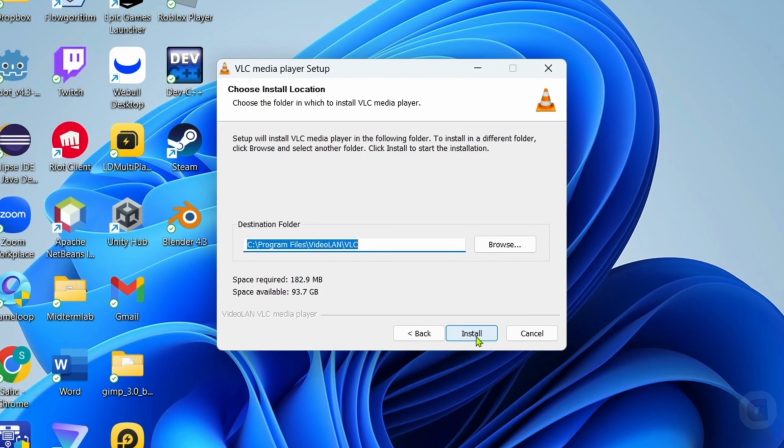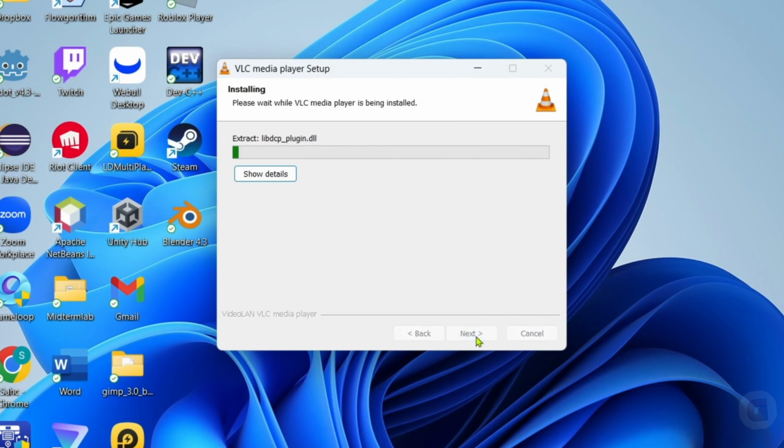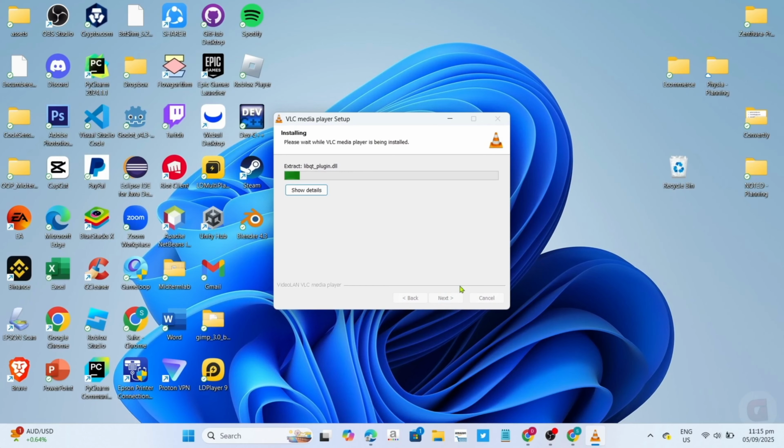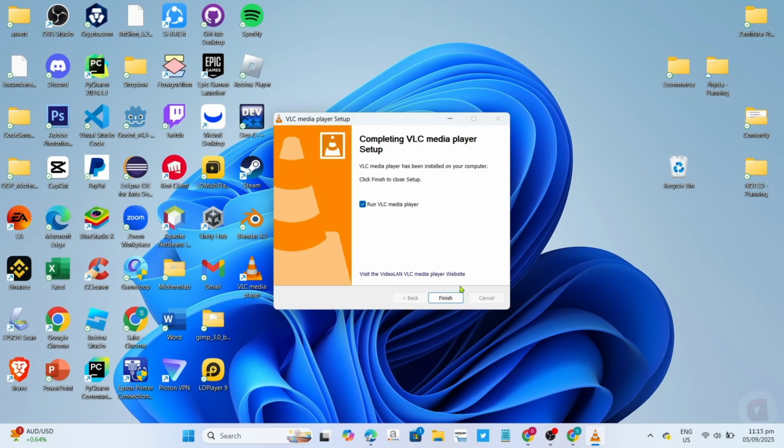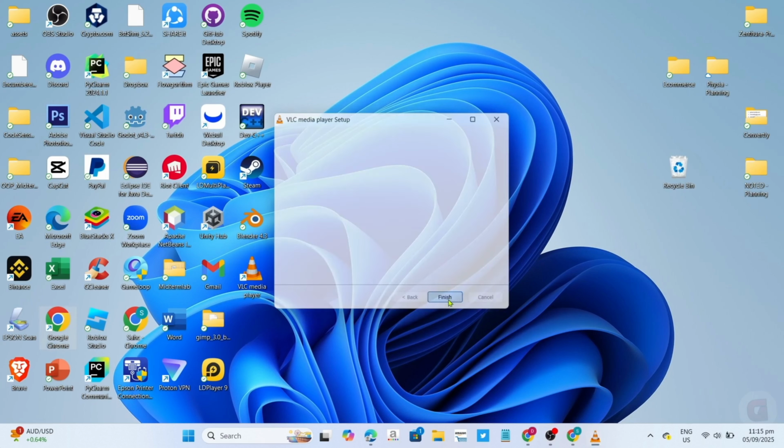And once you reach this page, there you go guys, you will now see the install button, so just go and click it. And after clicking it, the app will now start installing. Just wait for it to finish. And once it's finished, it's done.